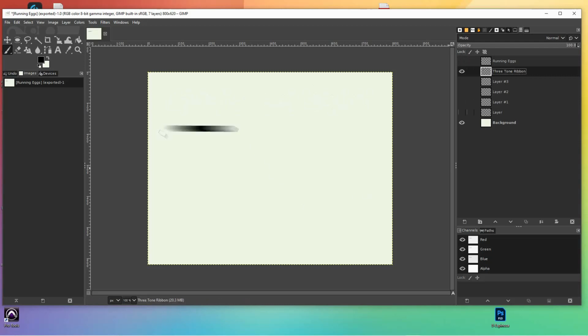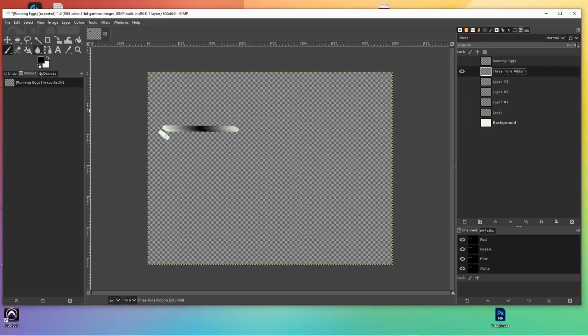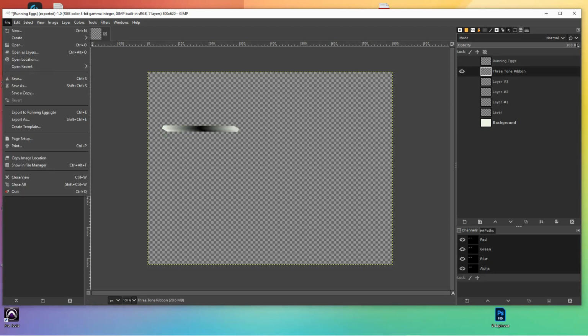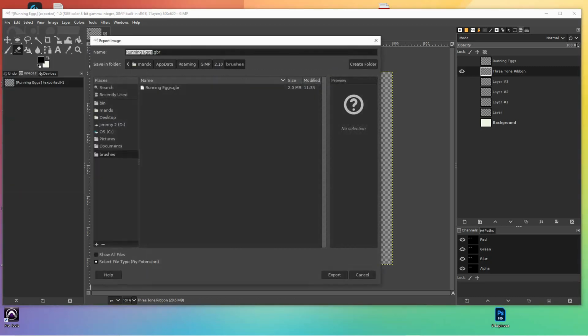So now we'll turn this off, turn off the background, and let's erase this so we don't get that extra mark in there. We'll call that three-tone ribbon right there, okay? So File, again, Export or Export As. I notice here my brushes window will come up on this left-hand side once I've shown GIMP the path that I want. So all I have to do is click on brushes and they'll all save in here.